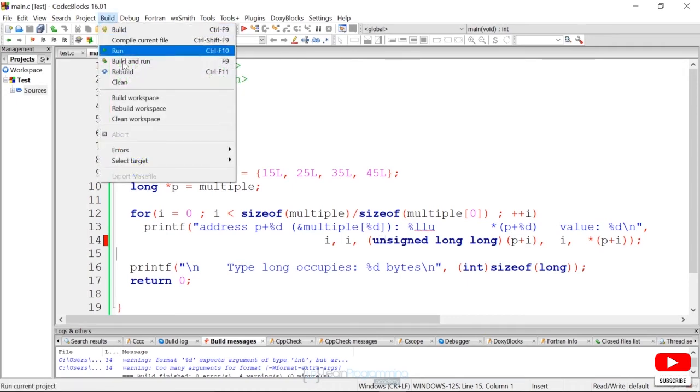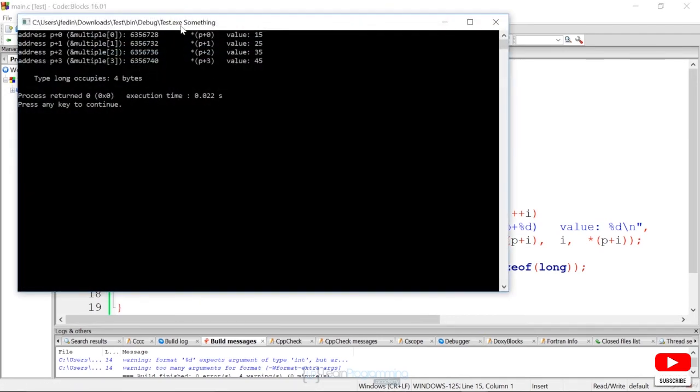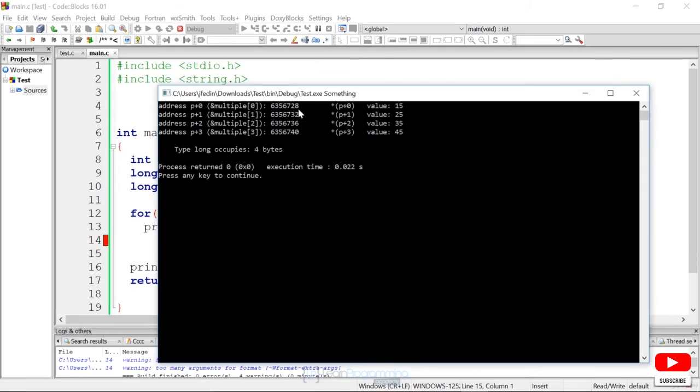So if we run this, we're going to see similar output, but what's a little different here is the address size going up by 4 bytes. So we're going to print out the address and the pointer. So for the address and the pointer plus 0, that's going to be equal to the array sub 0, which is address 6356728. And to dereference the pointer, we'll get the value 15. So p plus 0 is still going to be equal to the array sub 0.